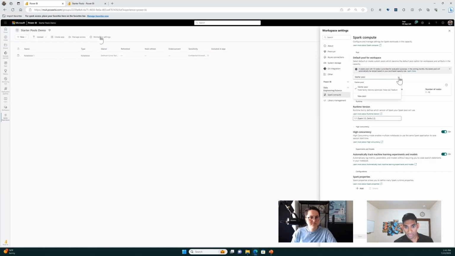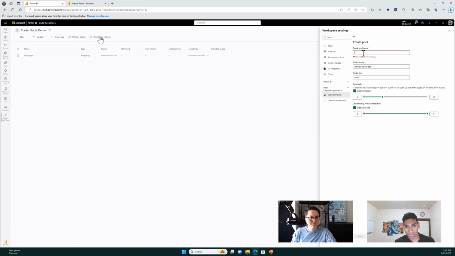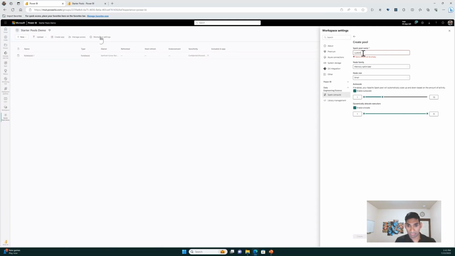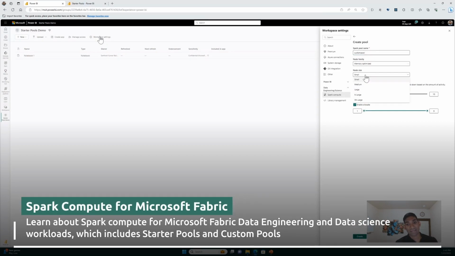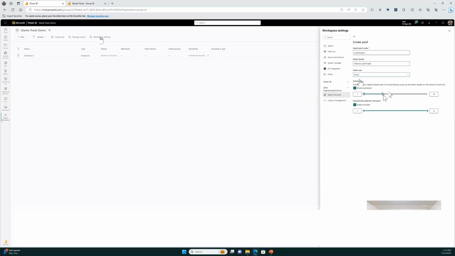Now, users would go into this drop down and they would be able to select a new pool option. So this new pool is going to be a custom pool. So users would be able to give a name for the pool and specify the type of node size. In this case, I want to go for small. And the other interesting option is with Fabric, we would also allow users to configure a cluster with a single node.